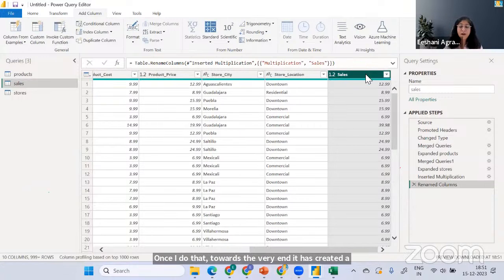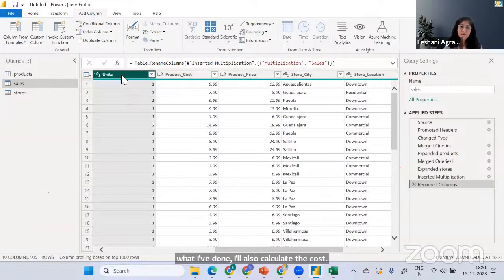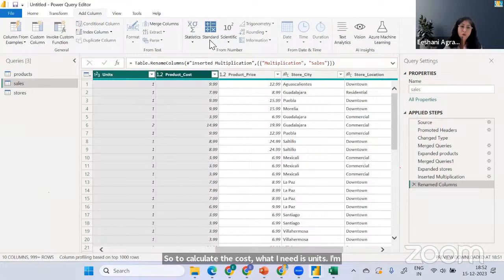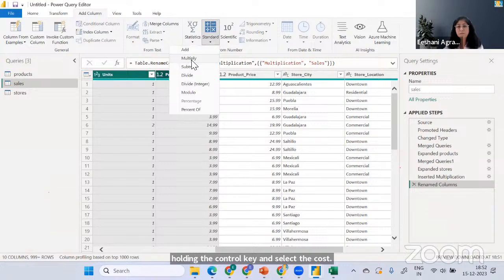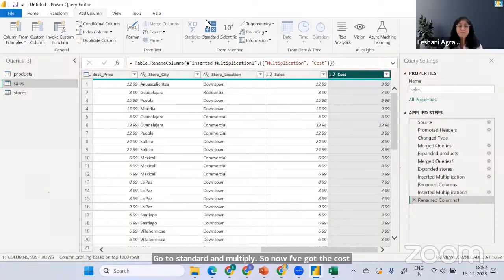So just to repeat what I've done, I'll also calculate the cost. So to calculate the cost, what I need is units. I'm holding the control key. I'll select the cost, go to standard and multiply. So now I've got the cost over here. All right.